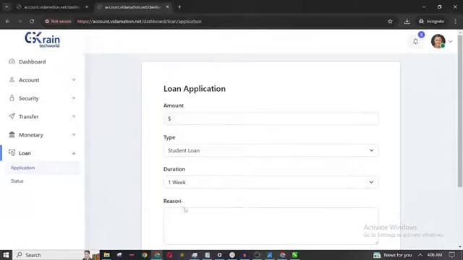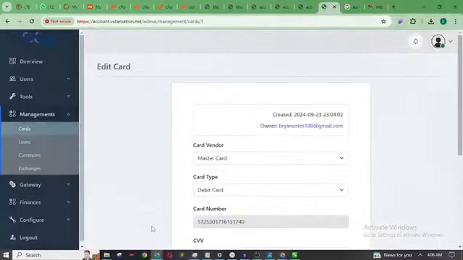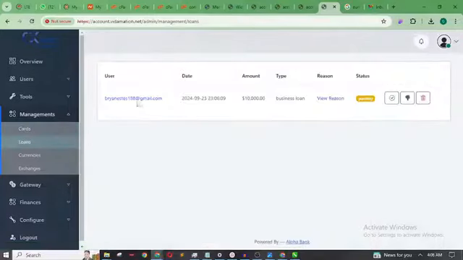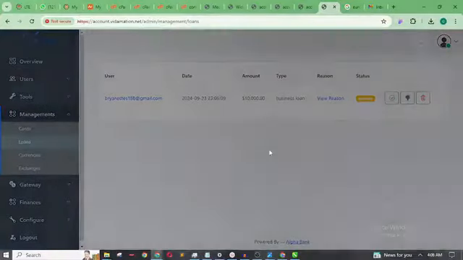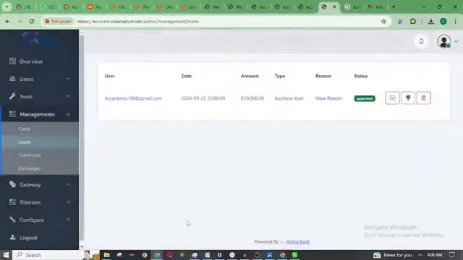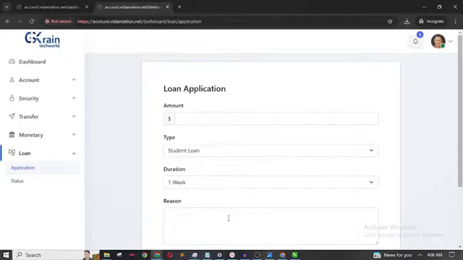So now let's go to our admin. So just come to loans here. So now this is it here. It's pending, so you can either approve, delete, or decline. So now let's just approve. So just click on OK. So the loan status has been updated. User has been funded. So now let's go to our user account again and see the status.